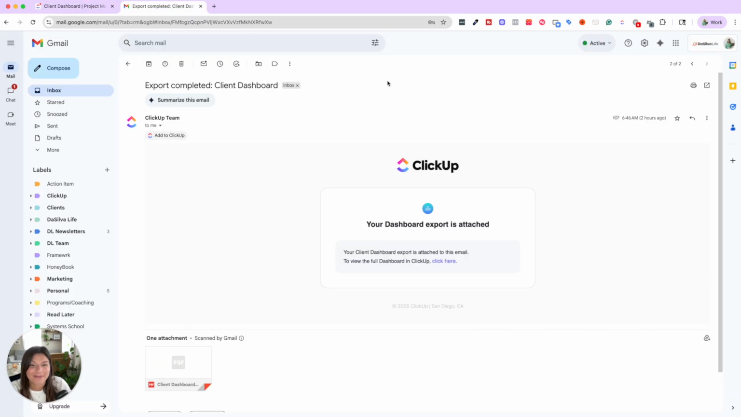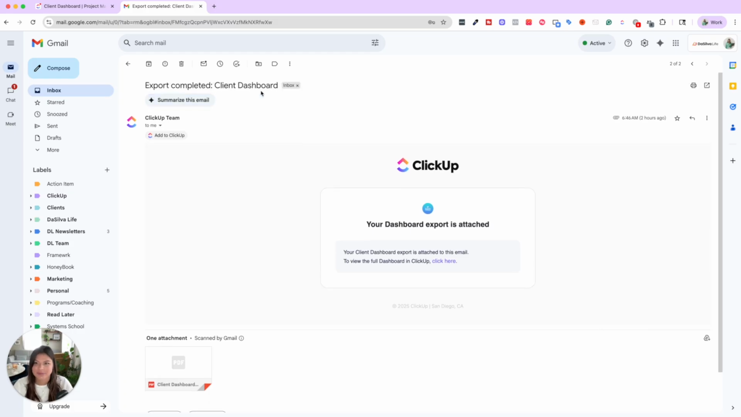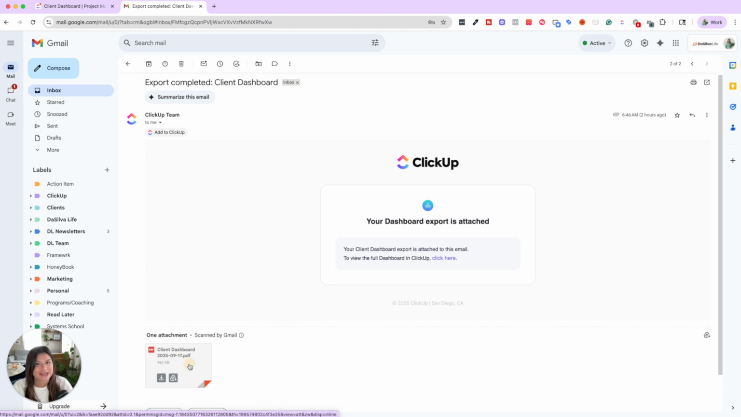So if I open up my email, you're now going to see it's just going to come in as export complete client dashboard. There's no way to customize this currently. So this is something you definitely have to keep your client in the loop about. And it says your dashboard export is attached. To view the full dashboard, obviously if they don't have access, they will not be able to click here, but it shows it as a PDF.